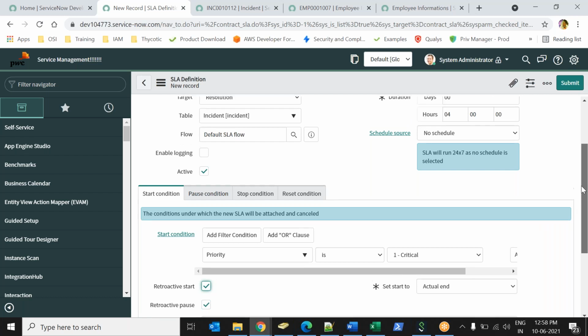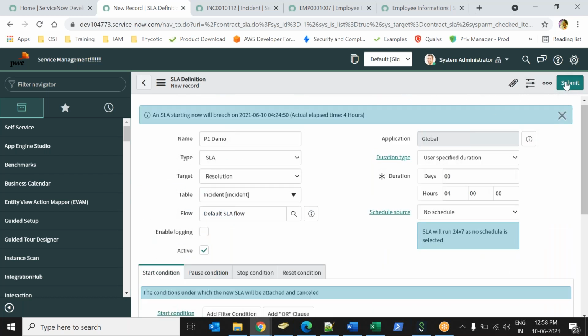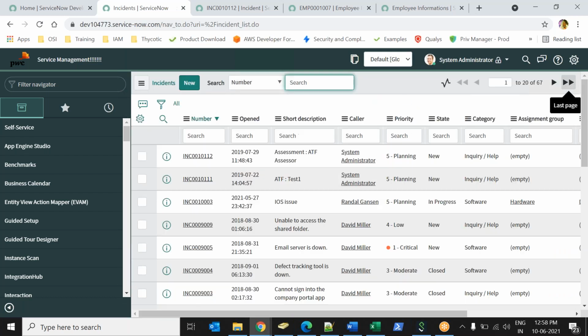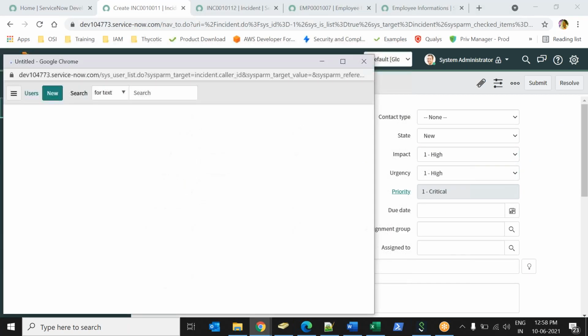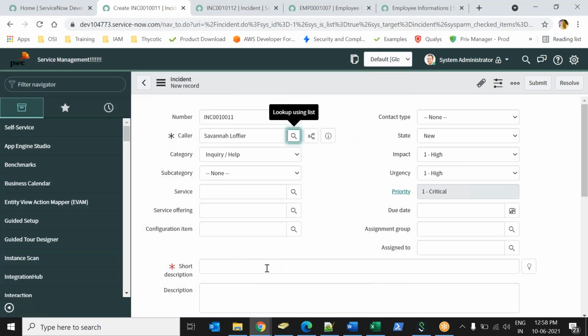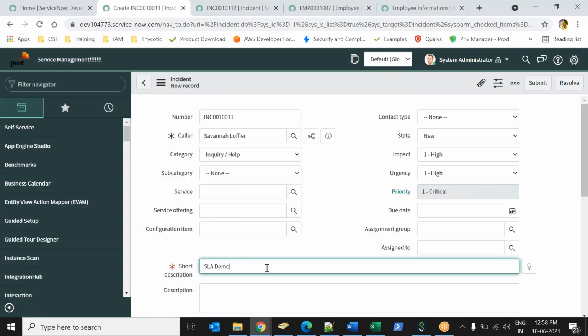Right? Just filling the form and the SLA definition is done. Then submit. When exactly will this SLA trigger? Whenever the incident priority becomes 1. See now, I'm creating an incident which is priority 1. SLA demo. Save.